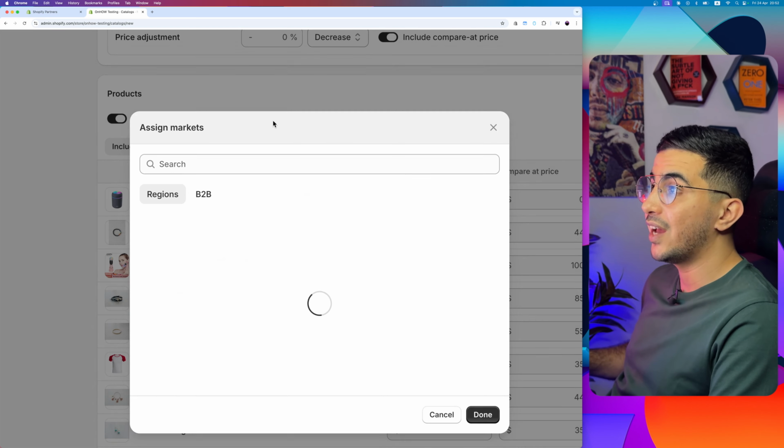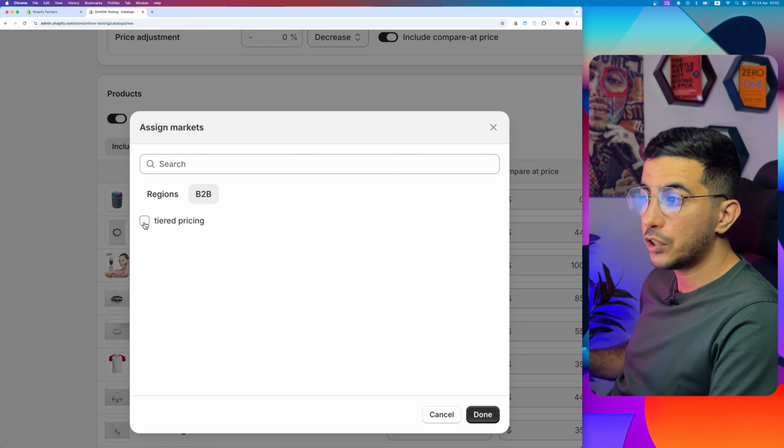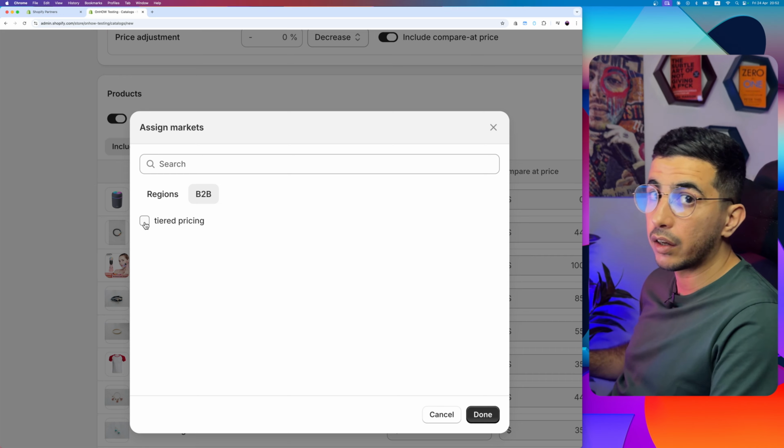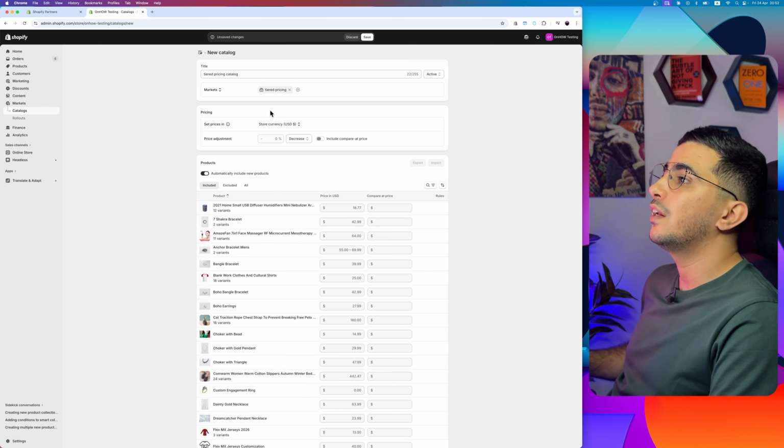So click on add market, and on this option right here, click on B2B. Click on it and it will show you the market that you did create, and assign it to the company. Here is tiered pricing. If you click on it, click on done. Now you can adjust the pricing here.